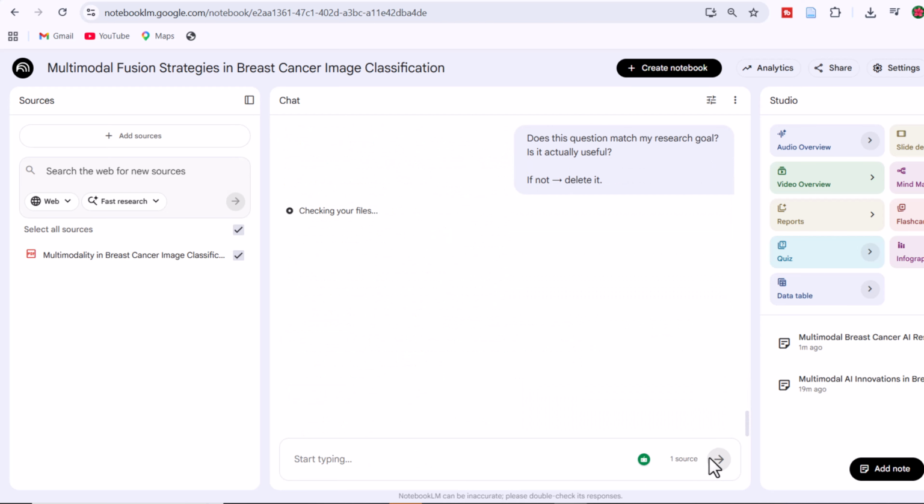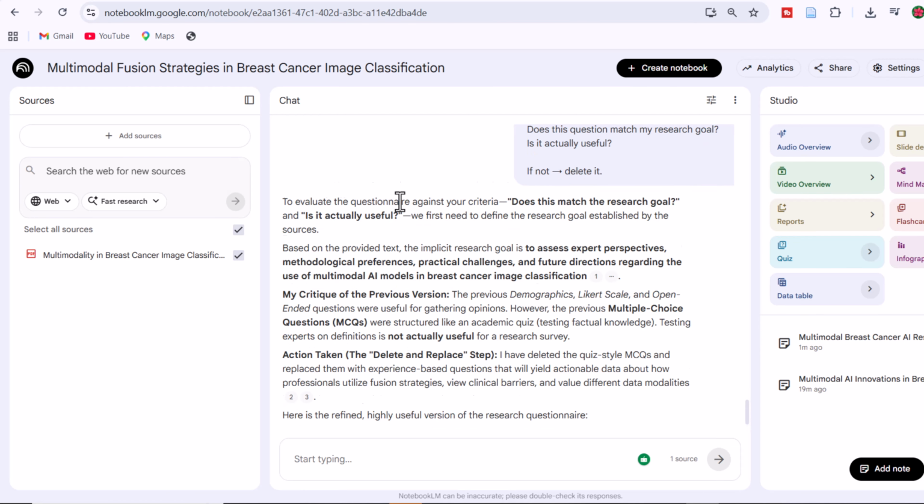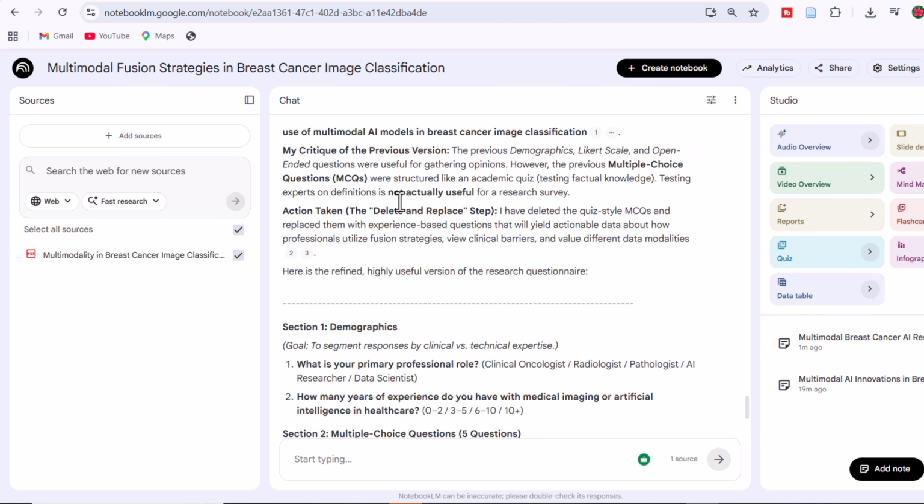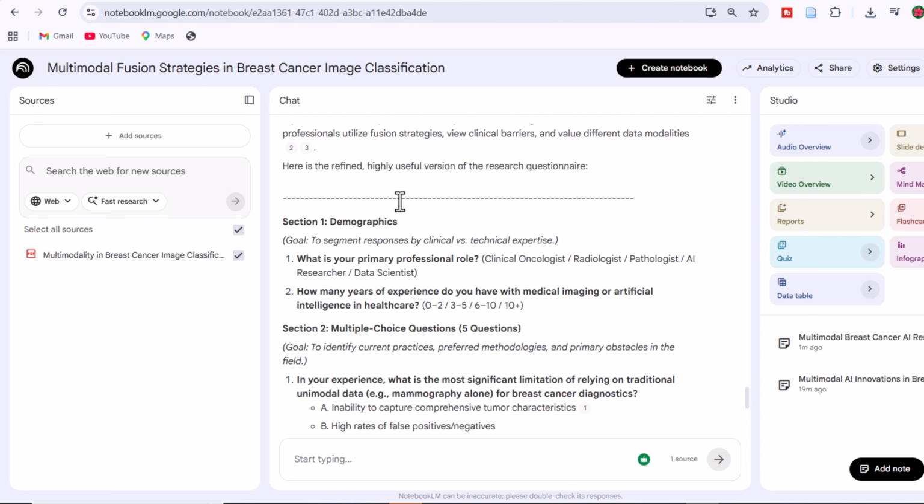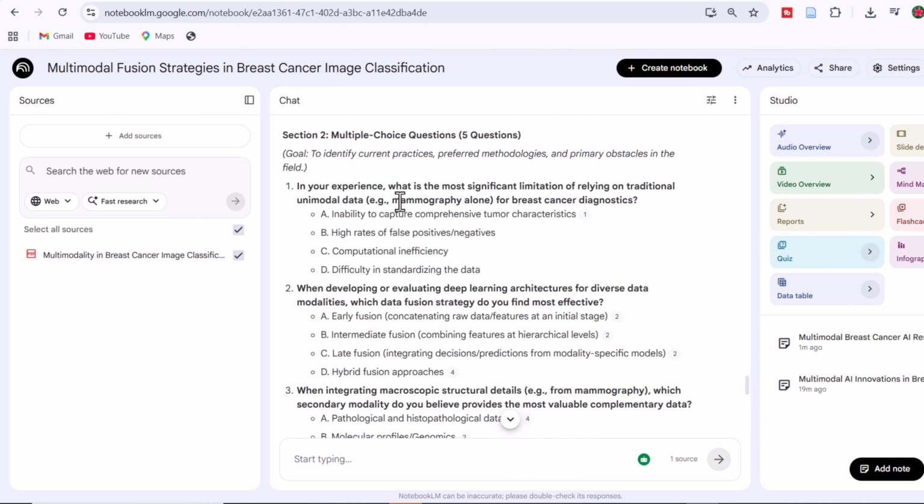1. Remove irrelevant questions. Sometimes AI adds extra or slightly off-topic questions. Go through your questionnaire and ask, does this question match my research goal? Is it actually useful? If not, delete it. A shorter, focused questionnaire is always better than a long, confusing one.